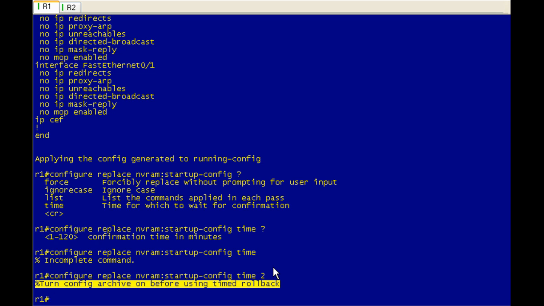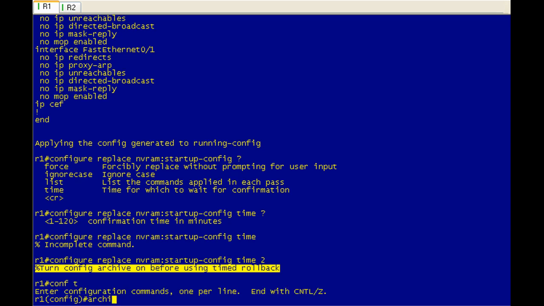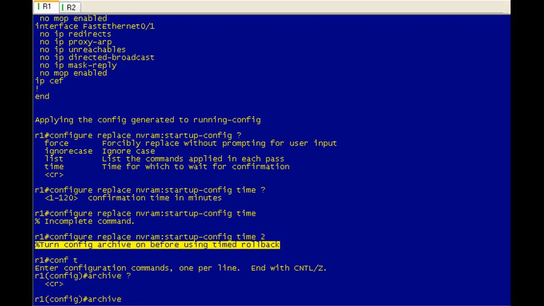It turns out it's really only for time. So let's jump in and do a real basic configuration. Again, typing and talking is not my forte. Basically all you have to do is type archive, and initially there are no arguments with that.